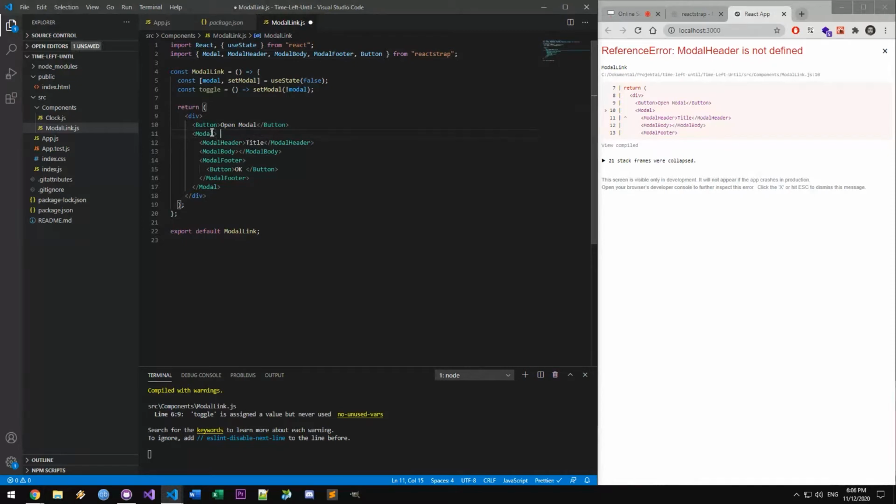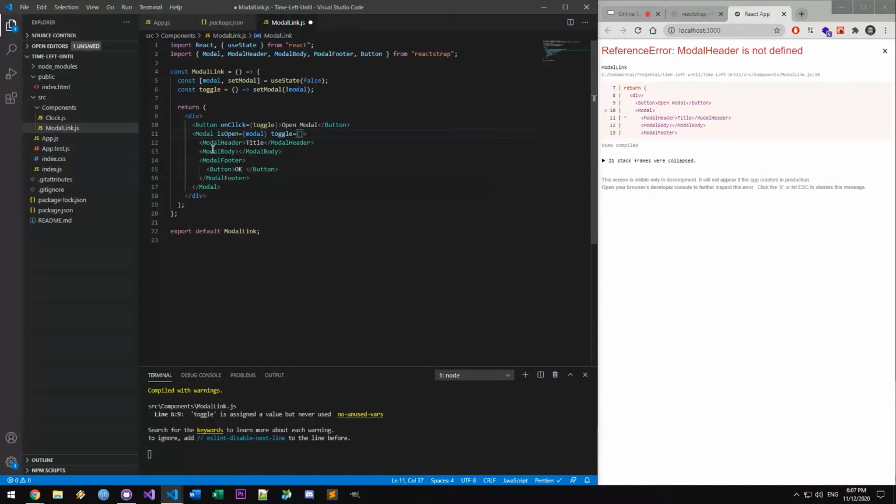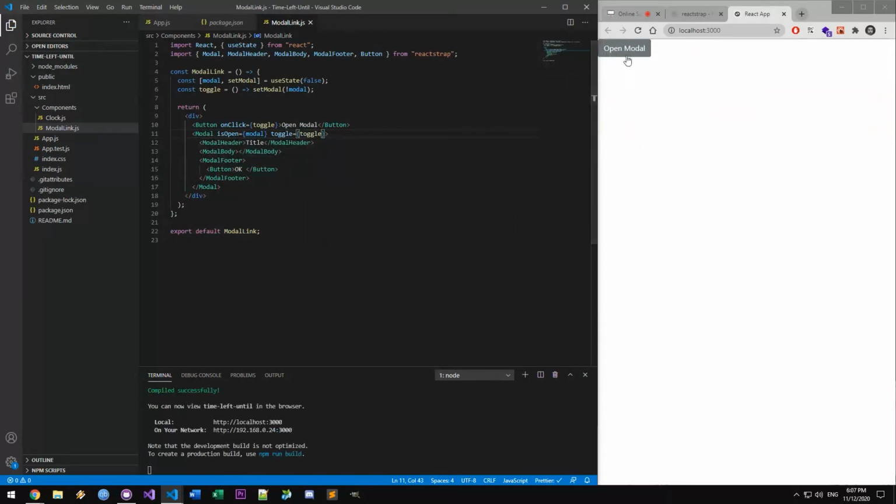Okay, so let's make an onClick event. Oh, it should be on the button. So, this is open. The default value is false, so we'll be closed unless we change the state. Okay. Let's make it so that OK button closes the model as well. And give it a, I don't know, maybe a green color.